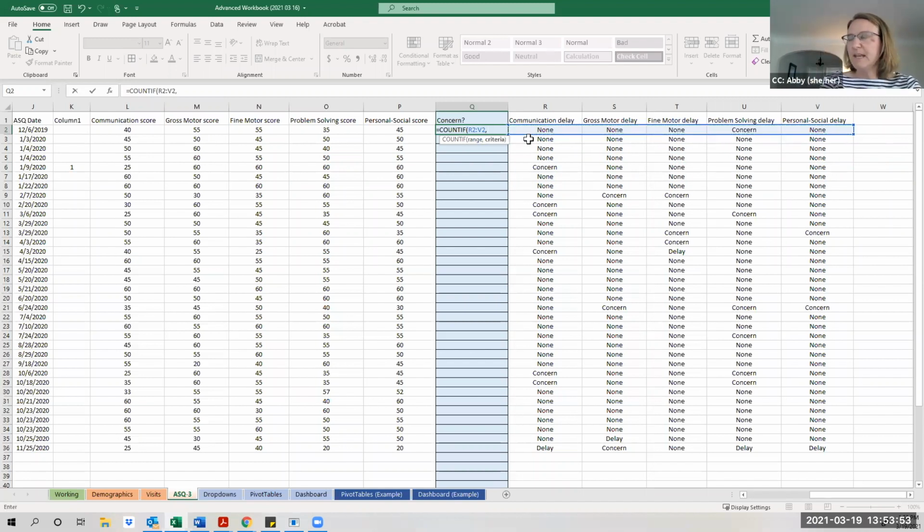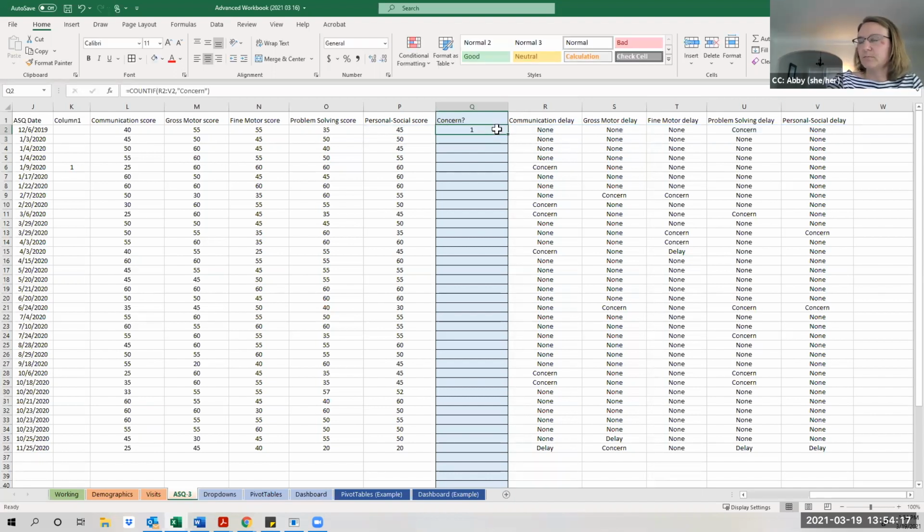And then I put a comma, and now it asks me for my criteria. Okay, I'm going to count where you told me to, but what do you want me to count? What I want it to count in this case is where it says concern. So I do a quote, write concern, end quote, and then end it all with a parenthesis. Great, I've done that. I'm going to double click in the bottom right like we have been, and it'll fill it into the bottom. And now I can see the number of concerns there.